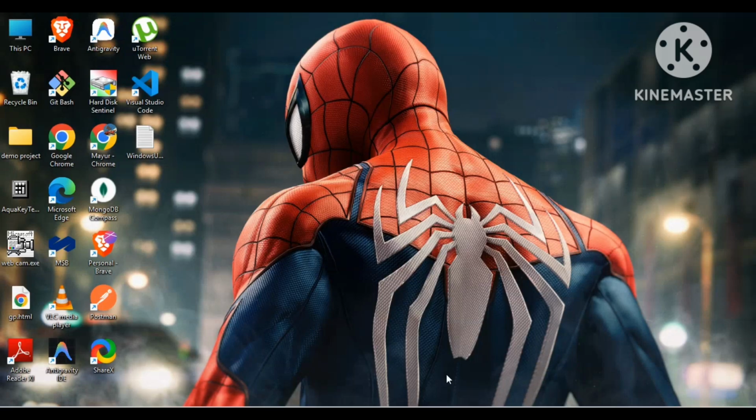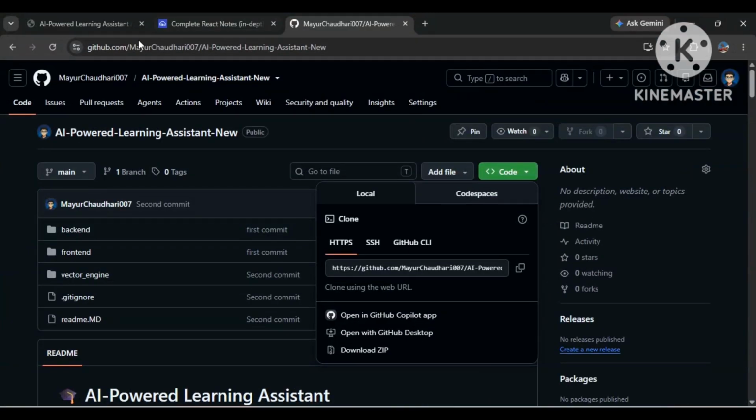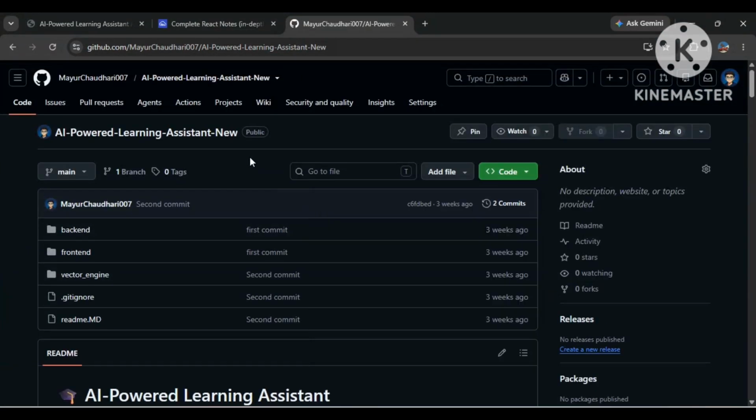Now I tell you how you can get this web app locally. I shared the GitHub link in the description. So you can see this is my GitHub repo. First, you need to fork this repo, so this will make a copy in your own account.